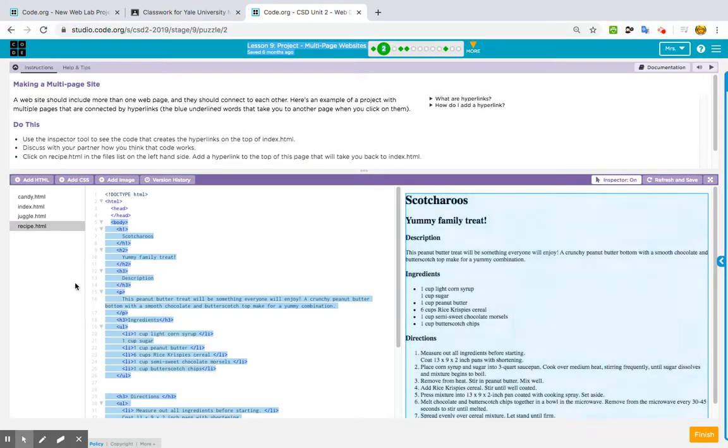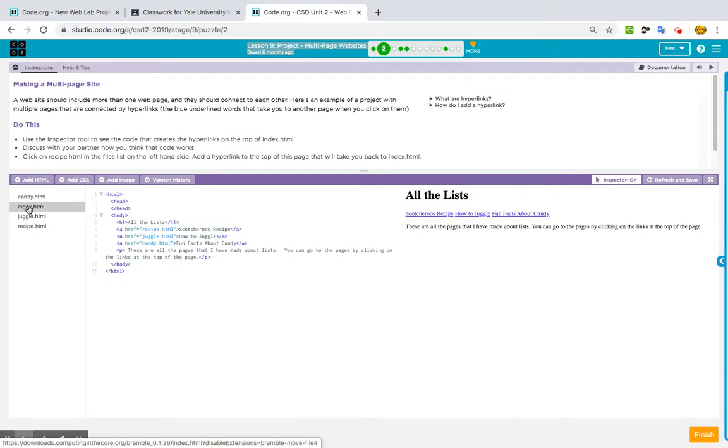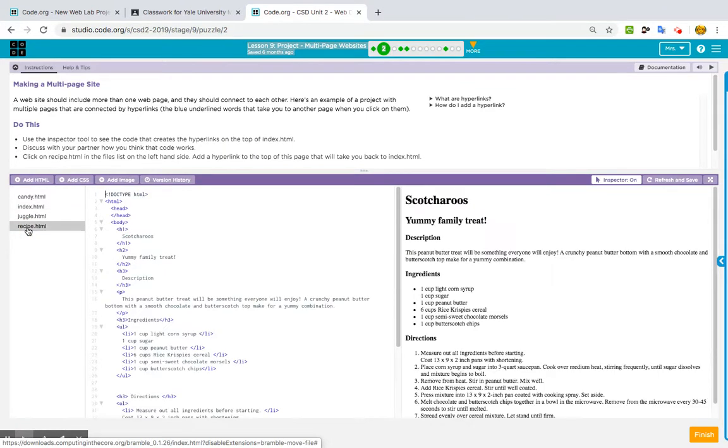Friends, welcome back. So now we have successfully clicked on recipe.html. We were on index.html and now we're on recipe.html. And the directions state, click on recipe.html, add a hyperlink to the top of the page that will take you back to the index. So they want a hyperlink up here above Scotcheroos.